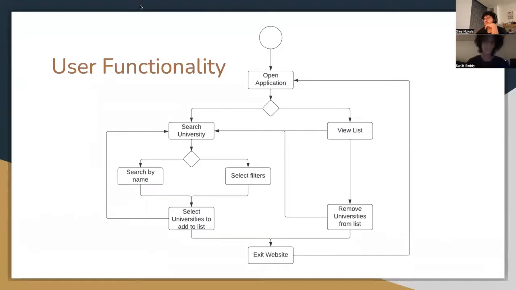So getting more specific, we initially thought that the user should first open the application, and that would be where the application would prompt the user for the username and password. From there, they can either view their watch list or search for university. If they want to search for university, they can either search by the university name, and later we also added that they can search by the federal school code, or they could select filters such as campus size, student body size, acceptance rate, etc.